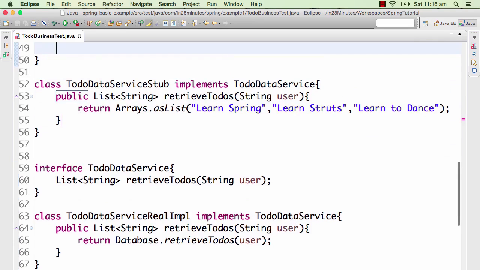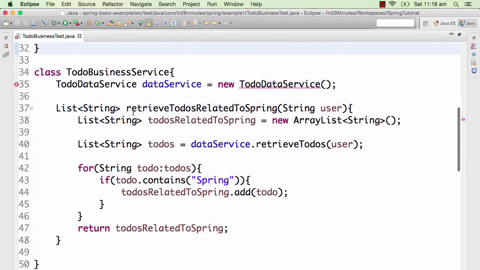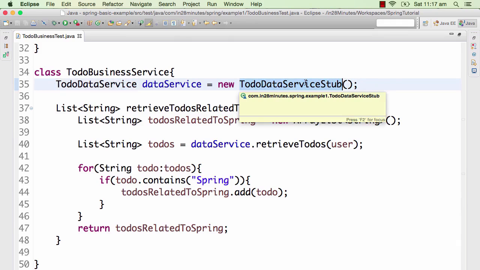So now, if I want to connect to the database, I can use the real impl. When I say is equal to new real impl, it talks to the database. And when I say stub, it would talk to the stub and return it back. But still, now we have eliminated the need to change this variable, but we still have to change the implementation.